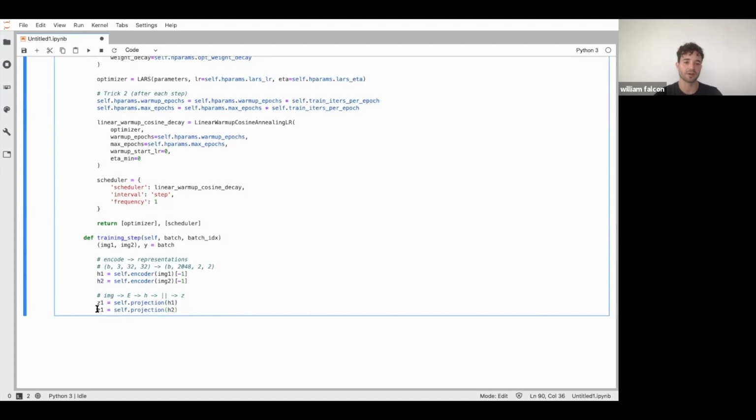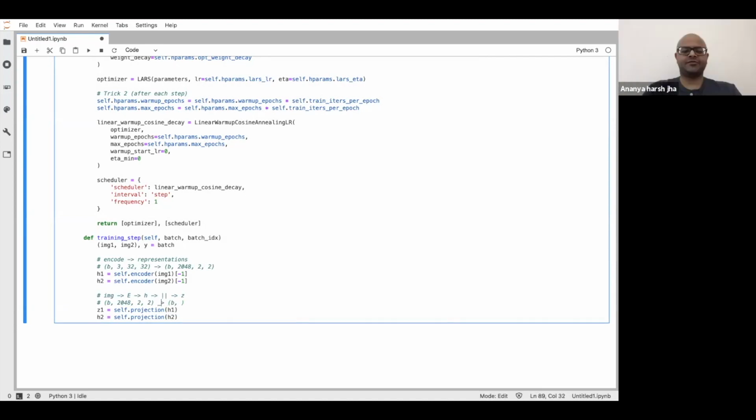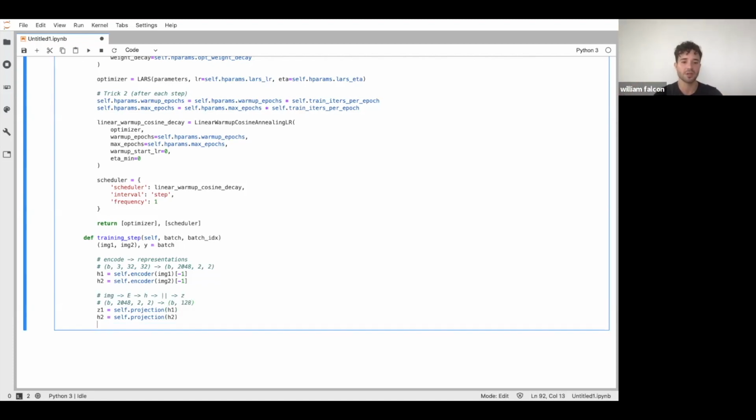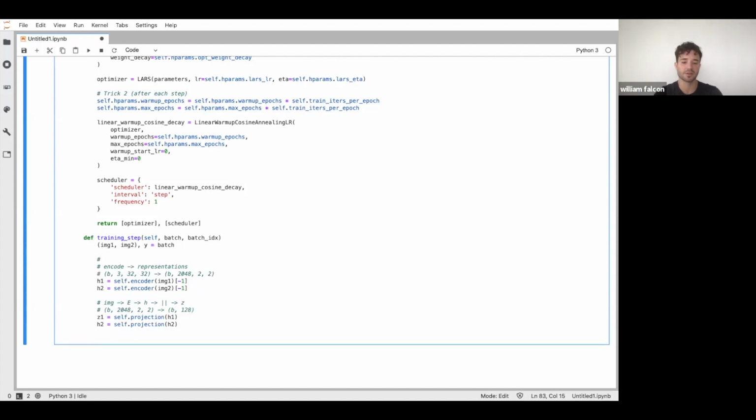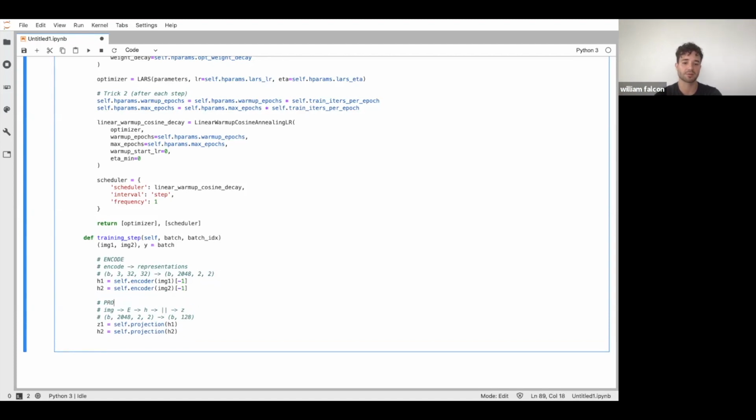Again, you have to think about it as 2 streams, where one version of each image goes through each stream. And then at the end, you're going to do something with those versions. So that's going to map from batch by 2048 by 2 by 2 to batch by 128. So a single vector that summarizes that whole image. Okay, so that's the projection part, right? So this is encode. We'll call this project.